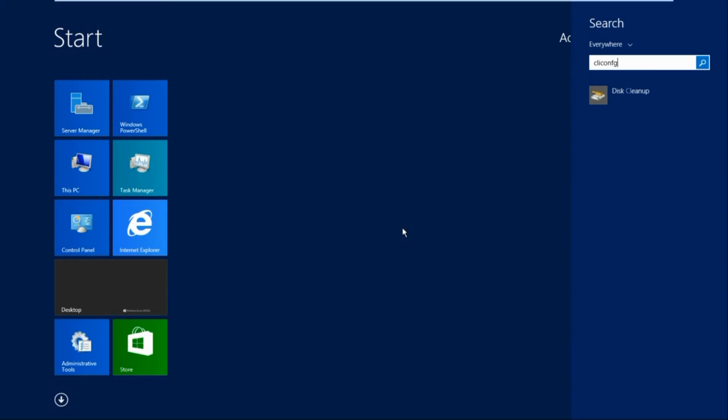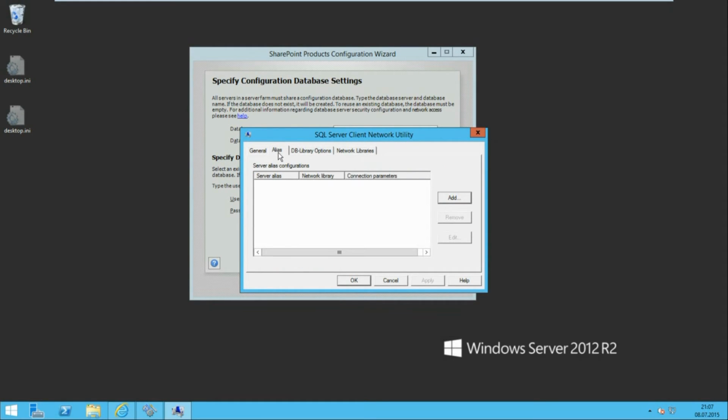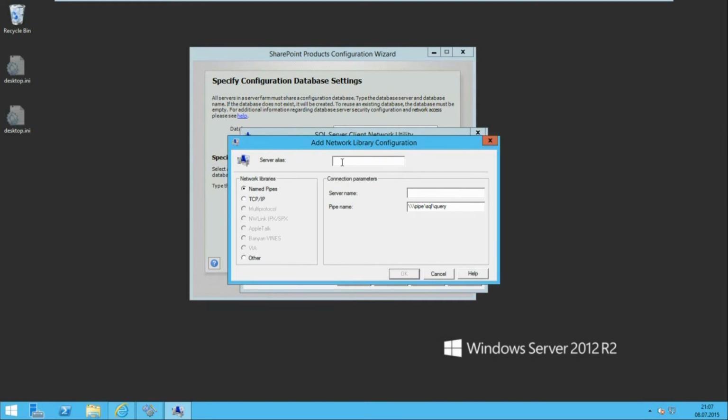An alias is created using the cliconfg.exe tool that comes with the SQL Server native client, which is a prerequisite for the SharePoint server setup. Remember that you need to type the exact name of the executable. There is no link in the start menu. Go to tab Alias and add an alias name, protocol, and target server.